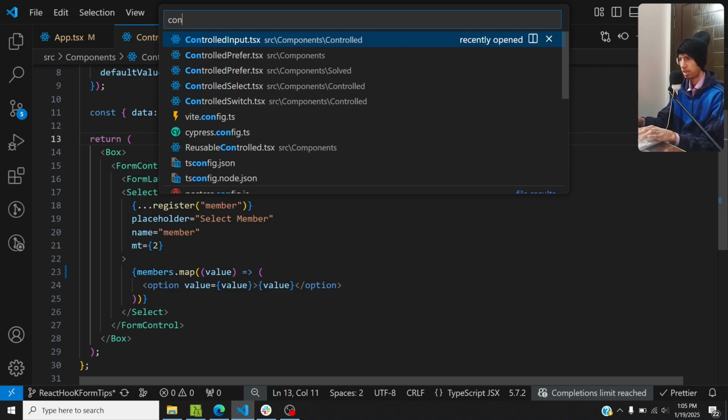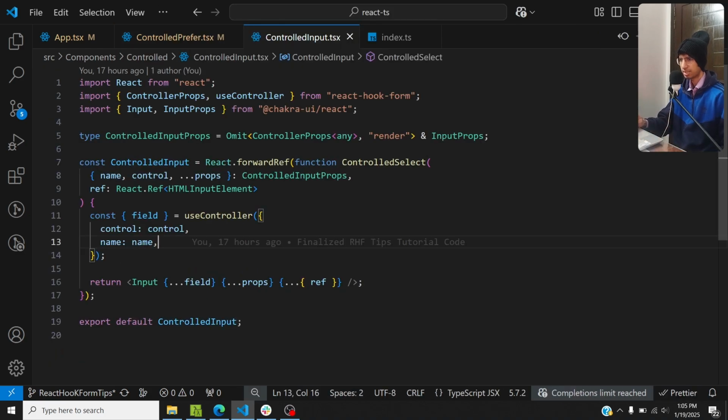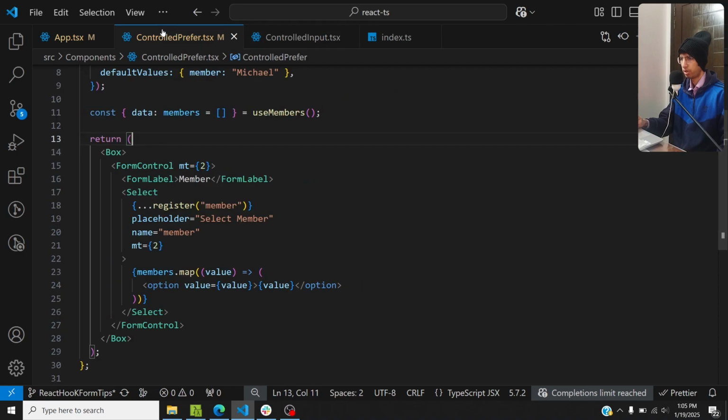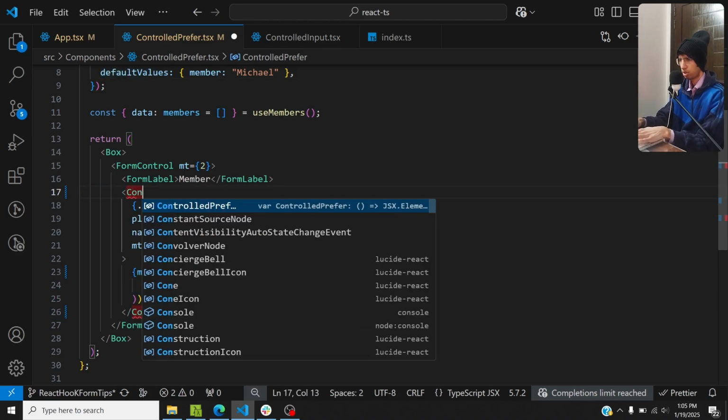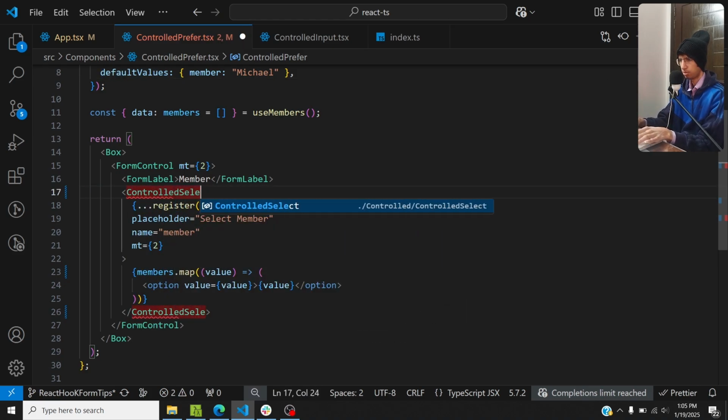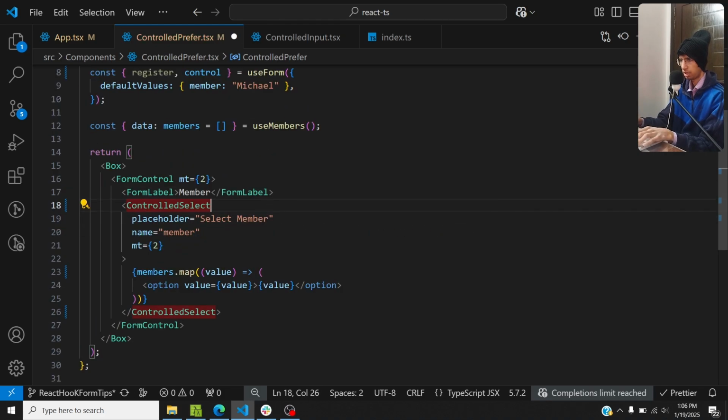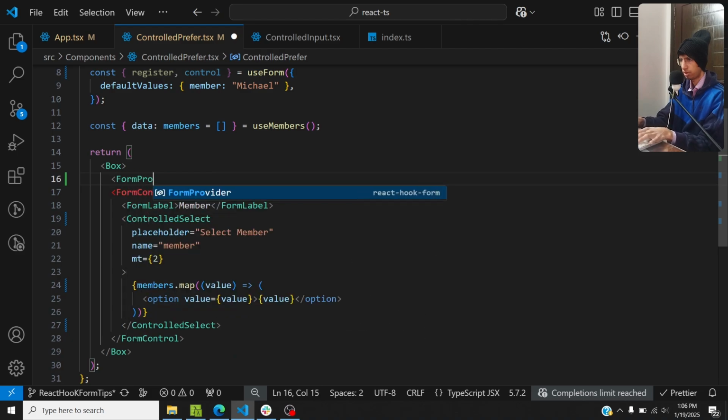So in this case, if I have a controlled input, only this component would be changing, not the form, right? So this is totally okay. What you should do is prefer controlled components over this approach. So if I change this into a controlled component, I have a control select component as well. I will remove this, and pass a name, the name is already provided, cool. Let me wrap it with form provider.